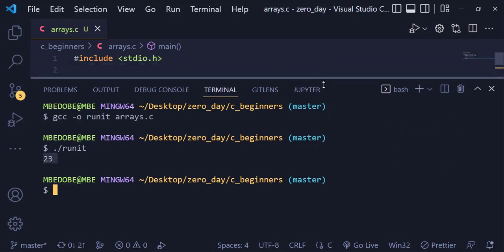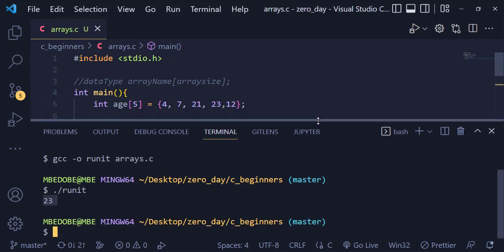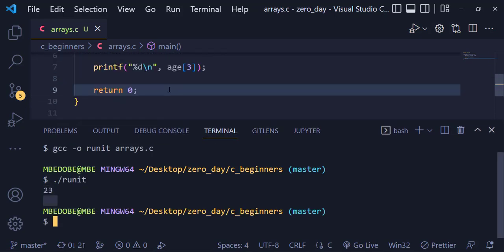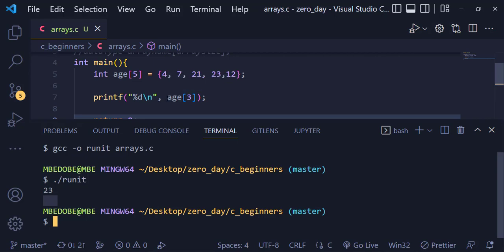Let's confirm if that is true. In our array, we are asking it to print in the age array the index 3 of the array. So let's start 0, 1, 2, and 3. So rightly, our program printed the element at index 3, which is 23. So this is how we print an element of an array.